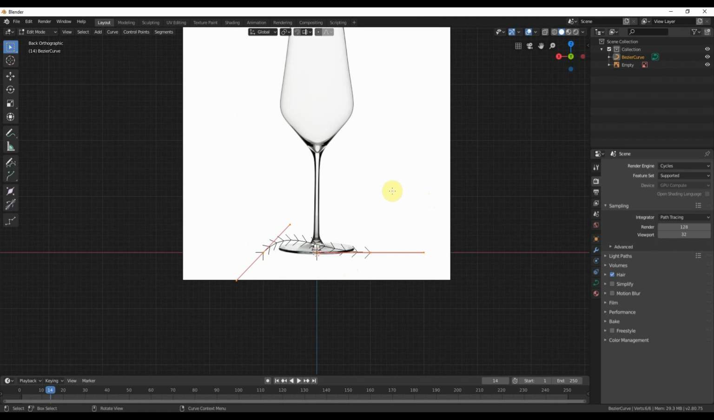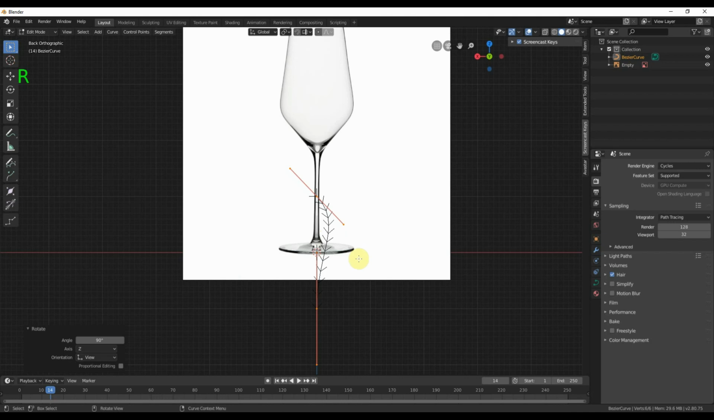So I've selected all, and my screencast keys have gone again. There we go. Got to find a better solution for that. Anyway, I could select all. I could rotate by 90 degrees, say. Grab and move it up here.